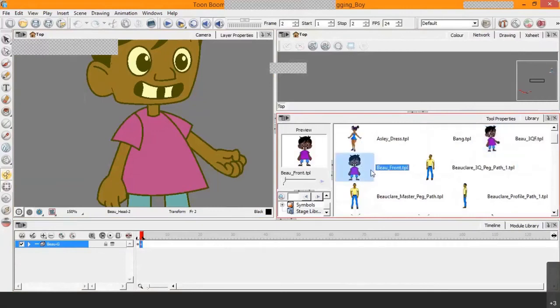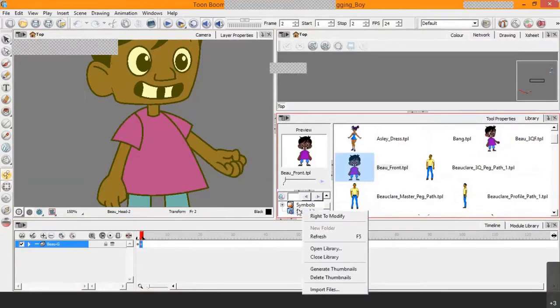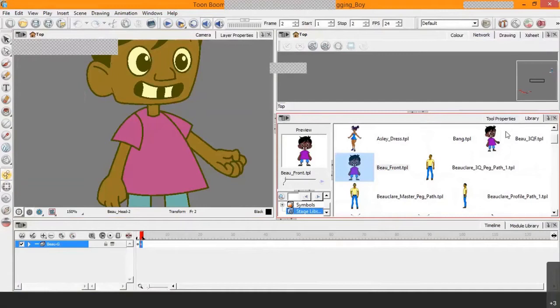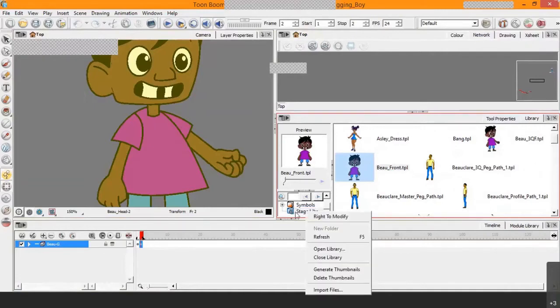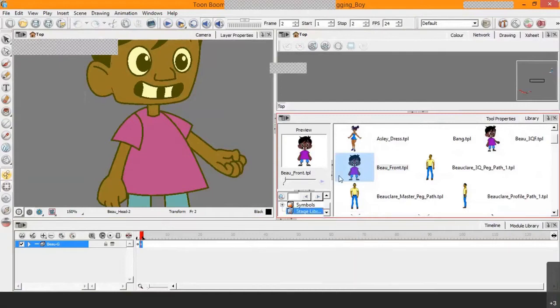What I'm going to do, seeing that I already have the template available here, is open it, because there's a way in which you can edit your templates. For example, if you want to delete your character rigs or make changes to them, in this area here where it says stage library with the padlock, you have to ensure that you right click on it and click right to modify. And that will give you the ability to delete or to edit your character rigs.